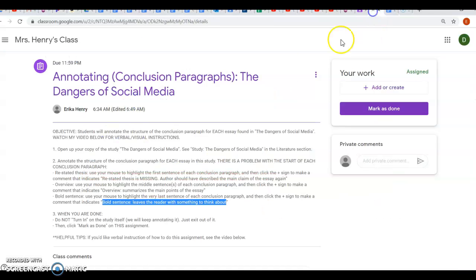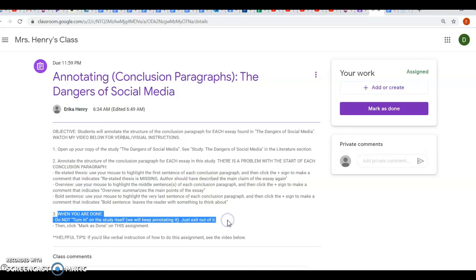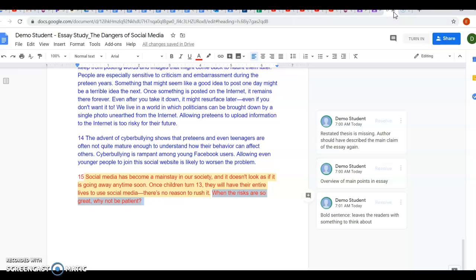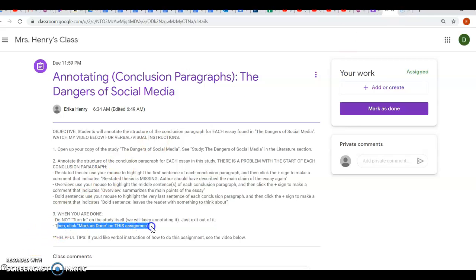Okay, so we have made the annotations for today. We've made a note regarding the restated thesis, the fact that it's missing from both these essays. We've made a note about the overview of the main points, and we've made a note about the final bold sentence. Now that we're done, we are not going to click Turn In. We still have one more round of annotations that we're going to do. We're simply going to exit out of it. So let's exit. Do not click this. Click Exit. And then we need to mark this assignment as done. So we'll click Mark as Done.